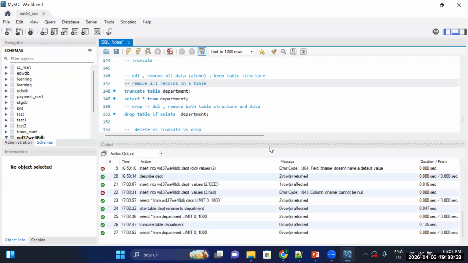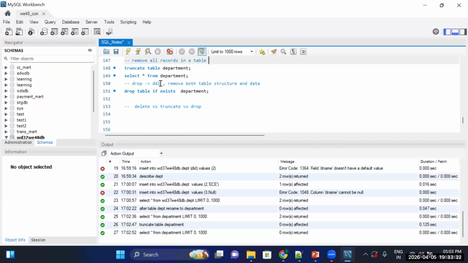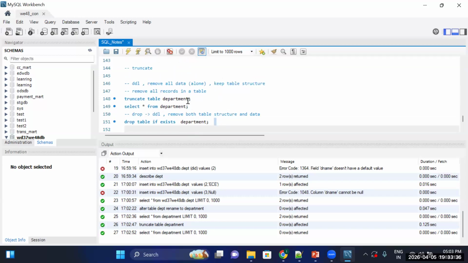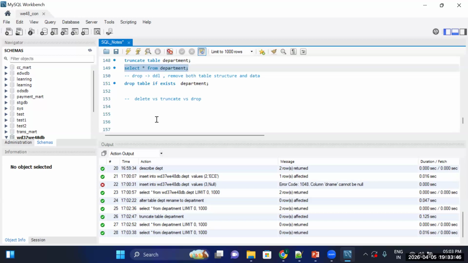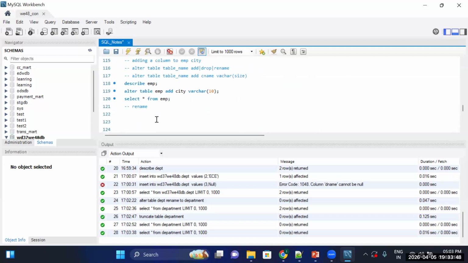And one more DDL we have is drop, right? That also we discussed last week, right? Drop, which is a DDL, removes both table and structure. If you are removing both table and structure, meaning what? When I ran the truncate, all my 2 records were gone, but still the table is available. When I do the drop, before drop, maybe let's insert a few records.